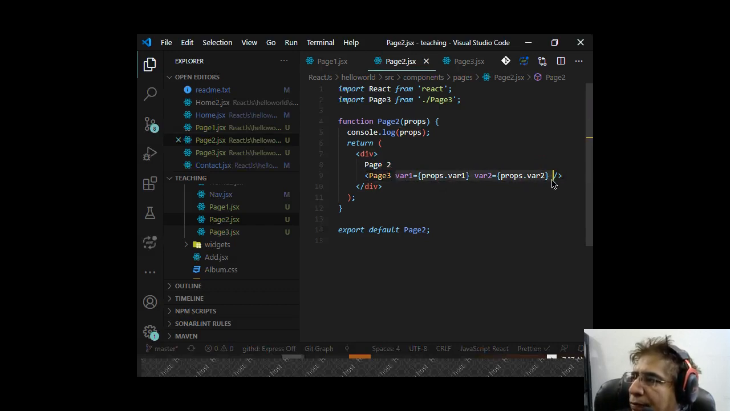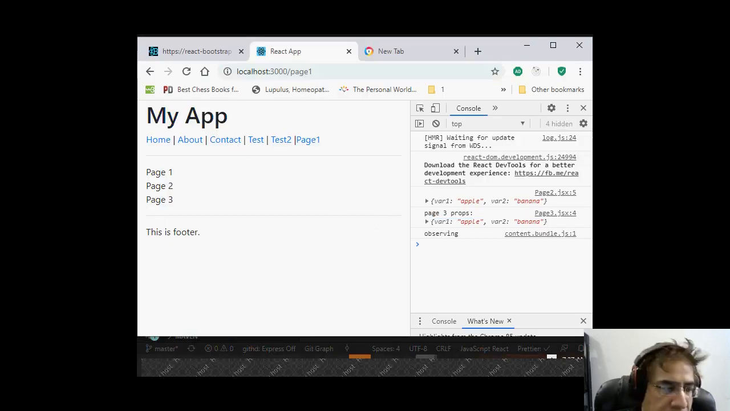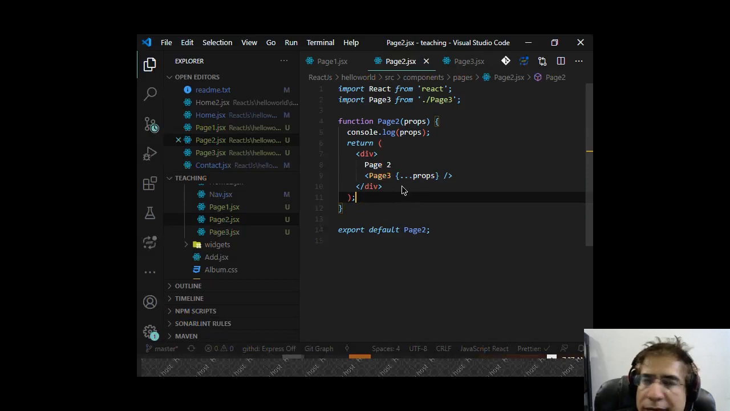So instead of writing hundreds of variables, I will just say ...props. That means all the props which are coming from the page 1 should be passed to page 3. Now if I do refresh, okay, wait 1 second. So now, what are the variables coming from the page 1? It is automatically passed to page 3 with the statement which I wrote here as ...props. That is, all the props which are coming from the page 1 should be passed to page 3 automatically.